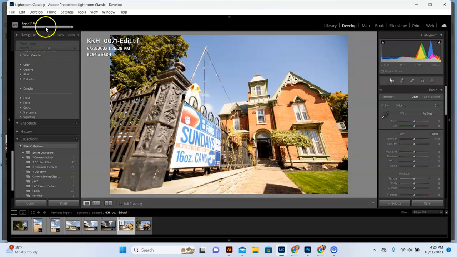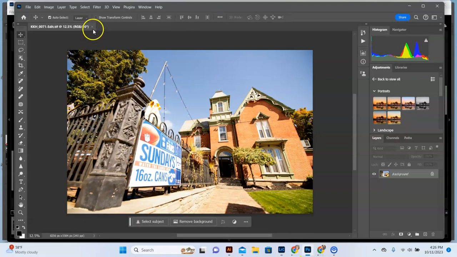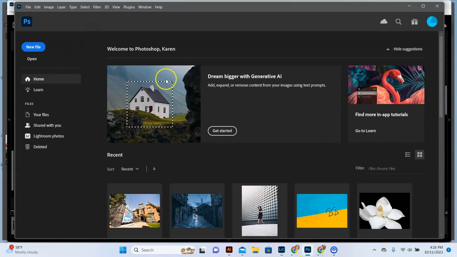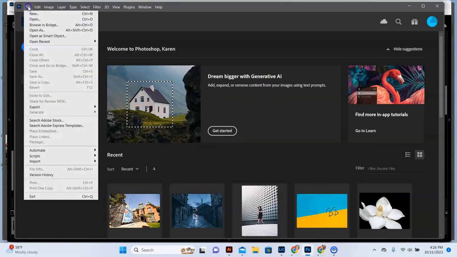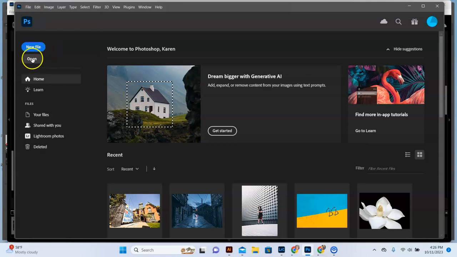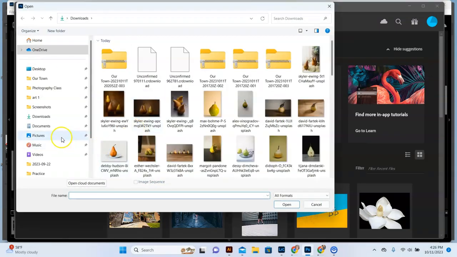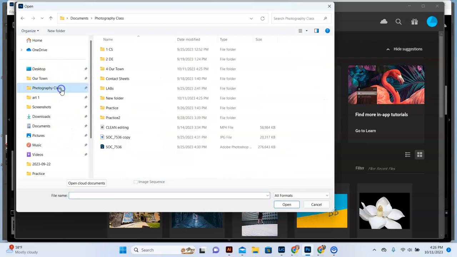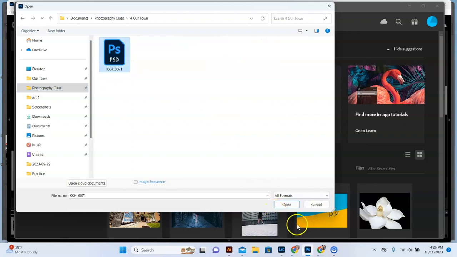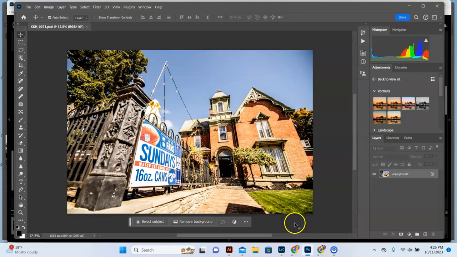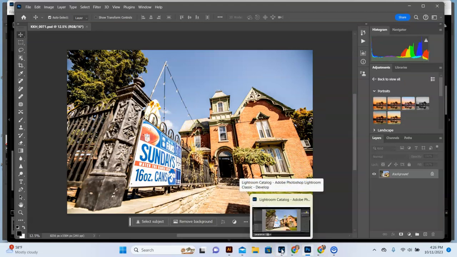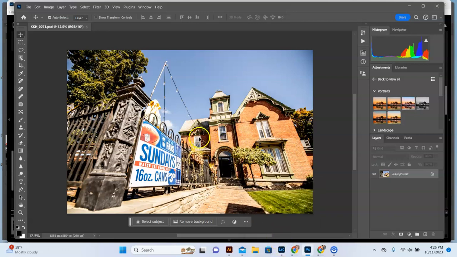If you look in the top left corner, it will be exporting. Now we can go into Photoshop. Mine opened, but let's imagine it didn't. So you're in Photoshop. You can either go to File, Open, or you can click the Open button. Remember, we have this in our Photography Class, Our Town, and there's our document. Click Open. Now, if it was like mine, where it automatically opened, use that instead of doing this, because this is a little harder to use.